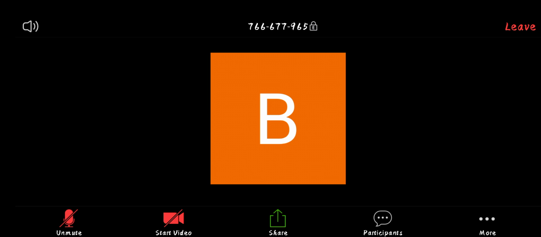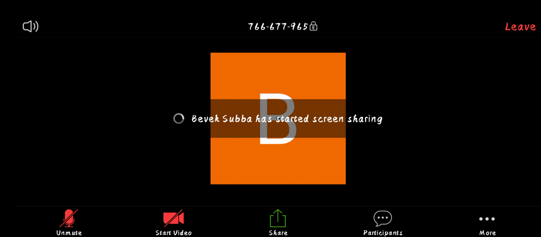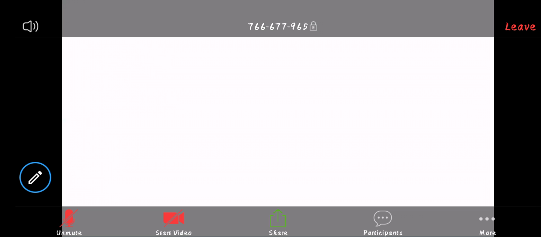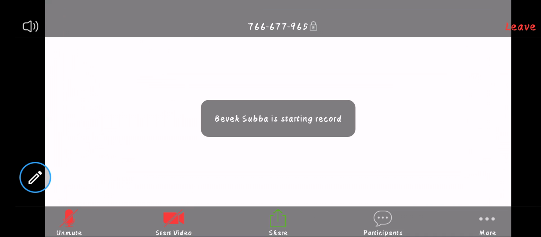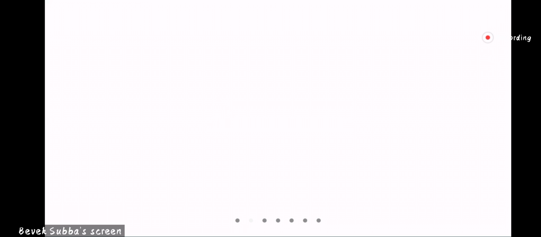8051 LCD interfacing. So we will look at 8051 interfacing LCD.